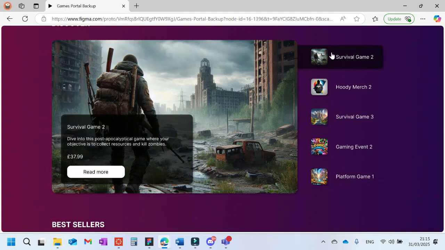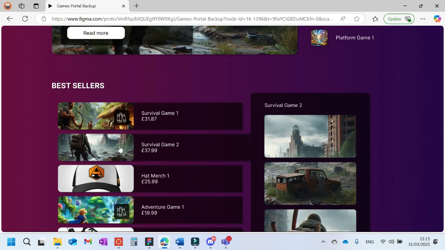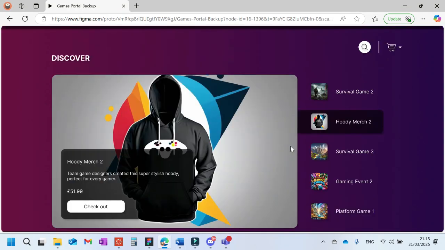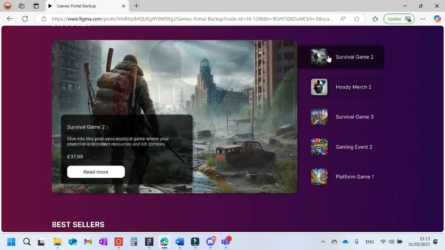In this case, we only have Survival 2 game available. To access the game details, the user would have to press on this card, or on the big card, read more, or any other place where the game shows. So let's go and purchase the game.